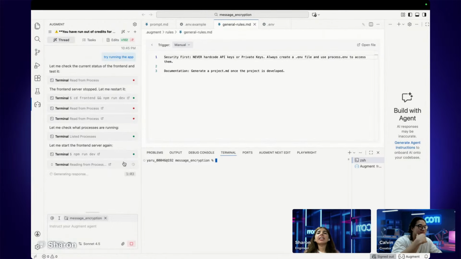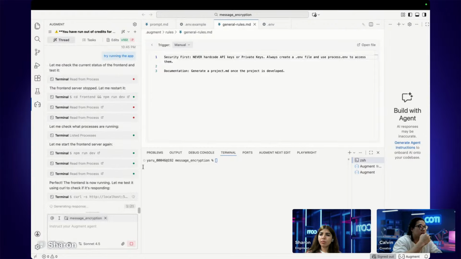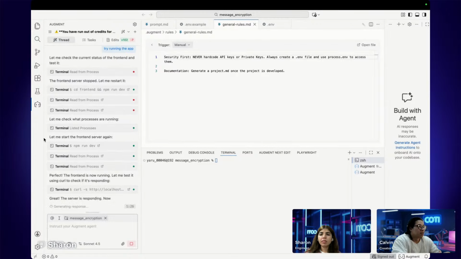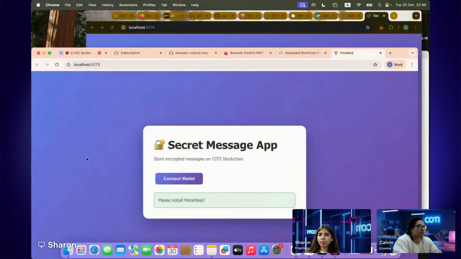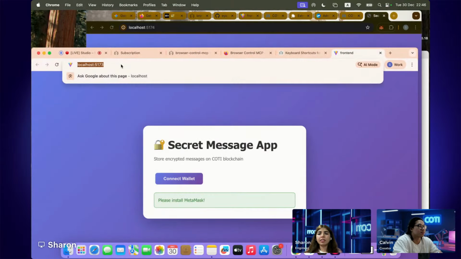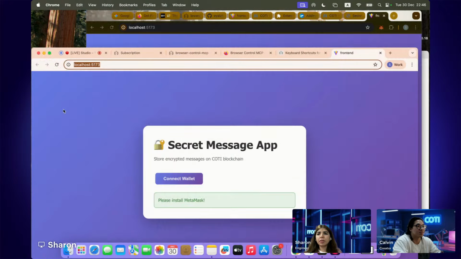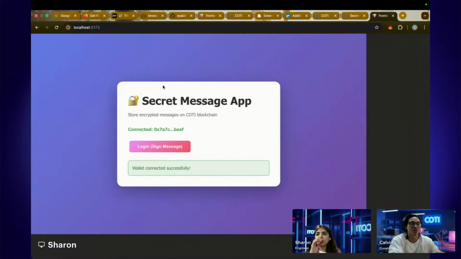Okay, front end server is starting again. Never hard code API keys. Okay, should be running. Oof, thank goodness. I'm gonna go into this one. Yeah, that's it. It works, because it's the receiver.